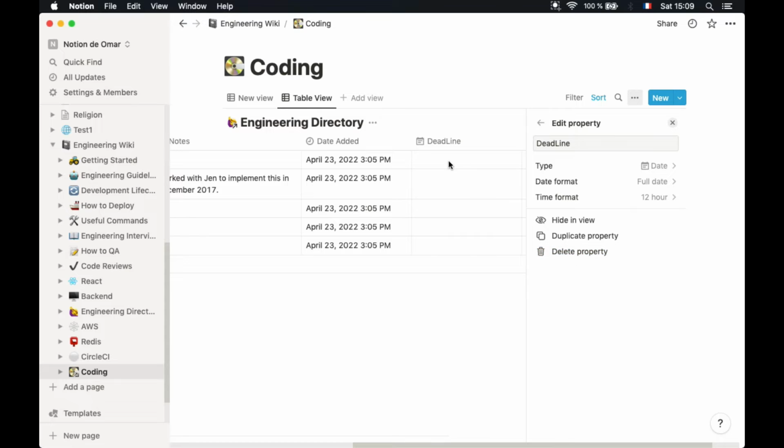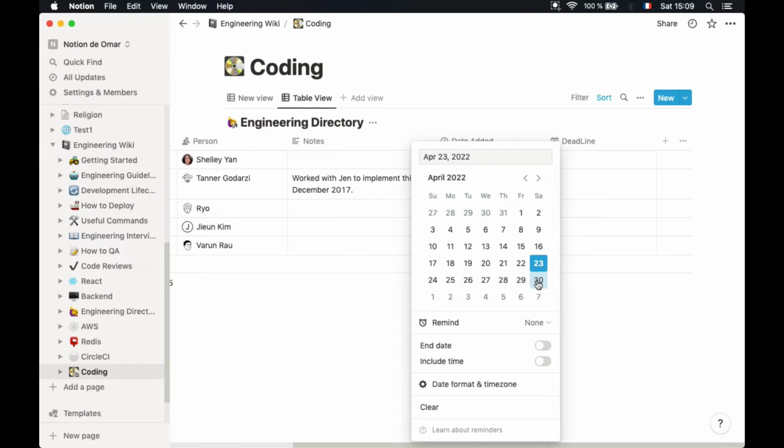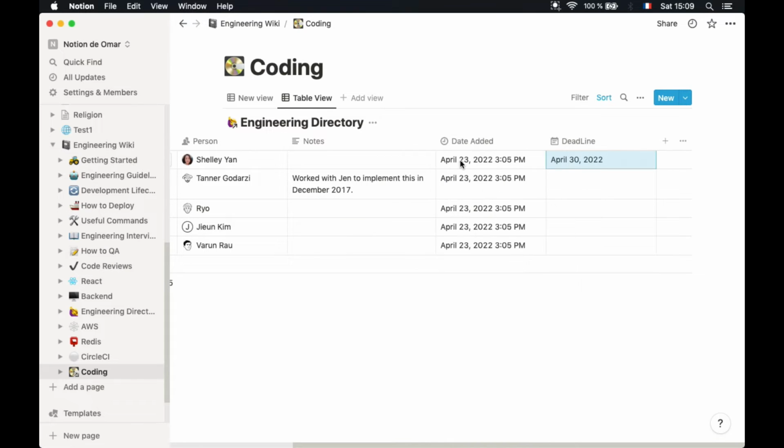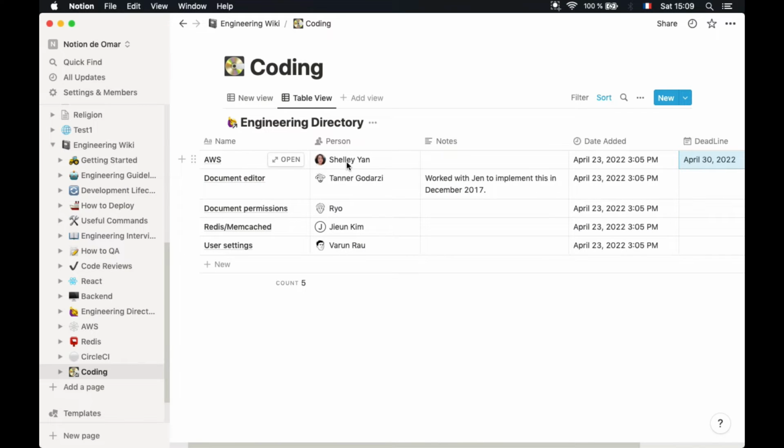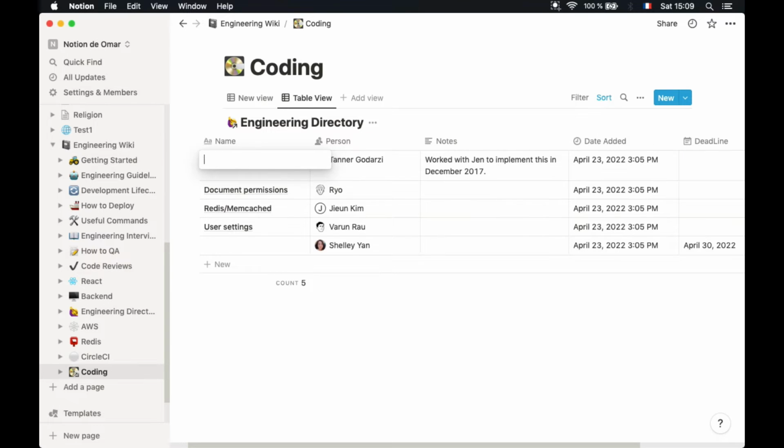So here I will add the deadline as 30, for example, for this task that is assigned to Chilean, the Amazon Web Services. This is the AWS. It's a name by default, but you can change it as you want. You can just change this simple as this.